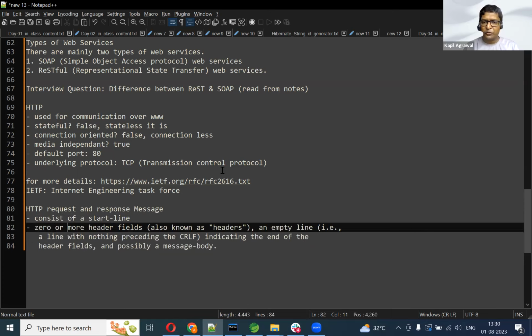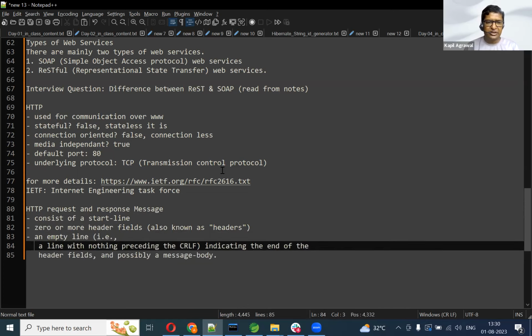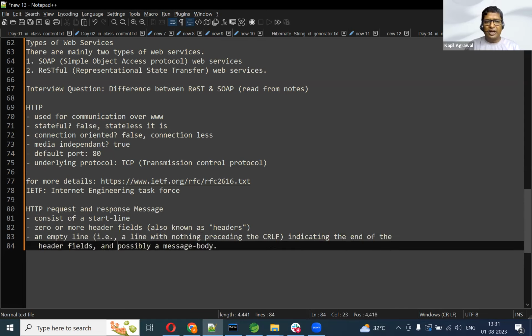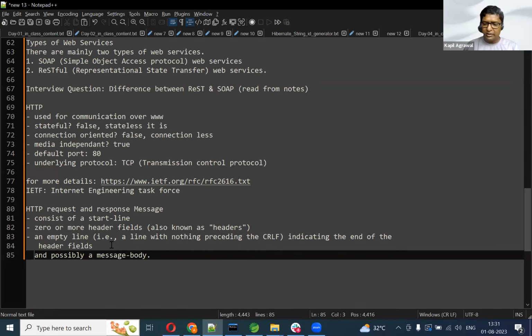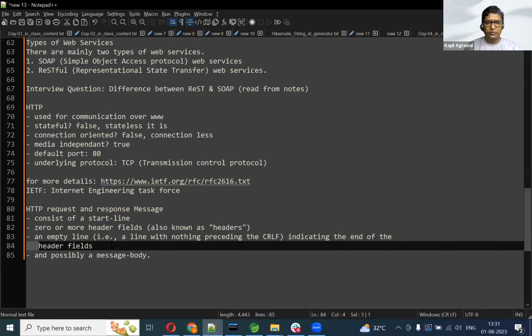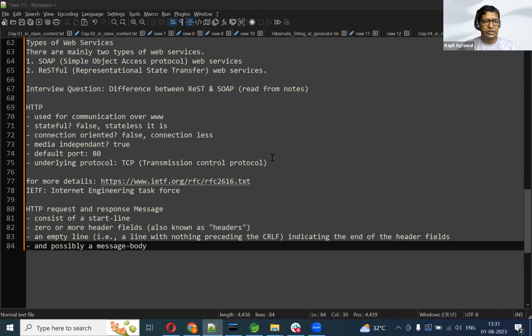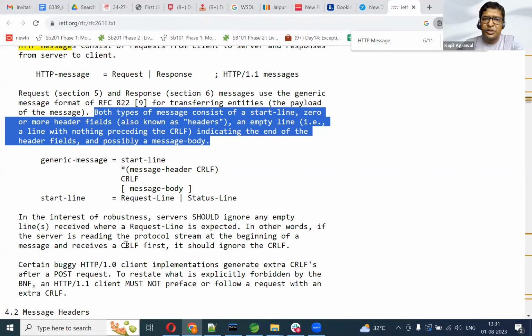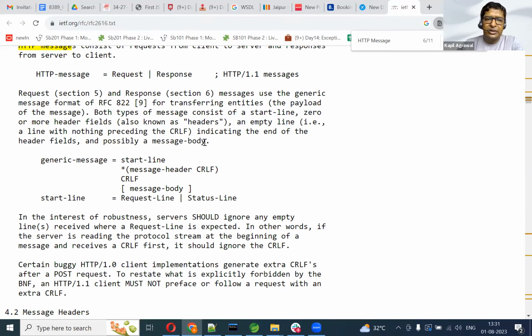After the start line, they have zero or more header fields. After the header fields, there is an empty line, such that the empty line indicates the end of the header fields, and possibly it can have a message body also. So these are the few pieces of information we have here. By looking at this, can I say that the message body is optional? Yes or no? Message body is optional. In case of some requests, it is not available, that I will discuss.